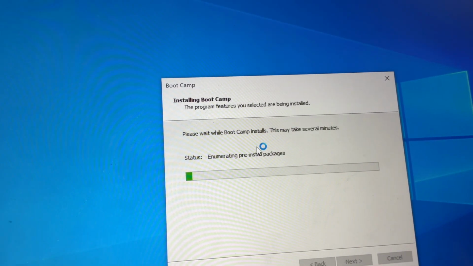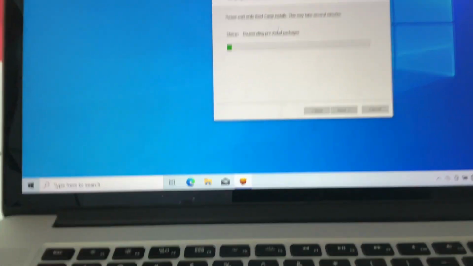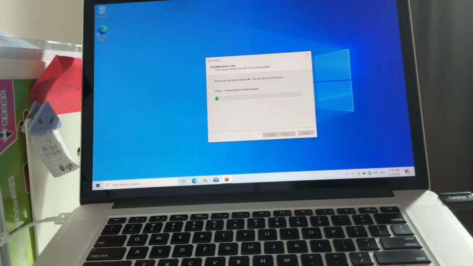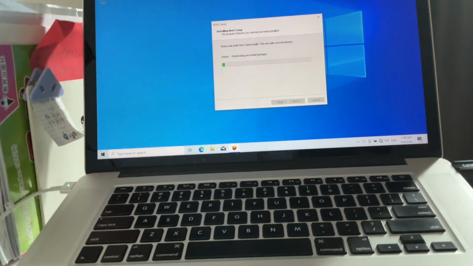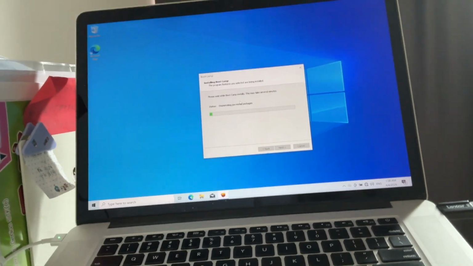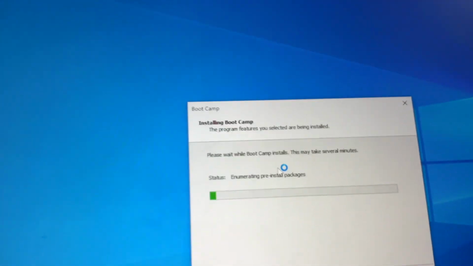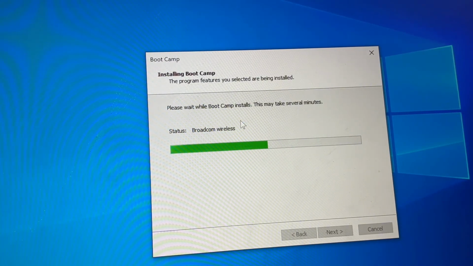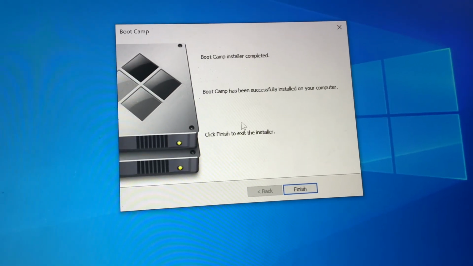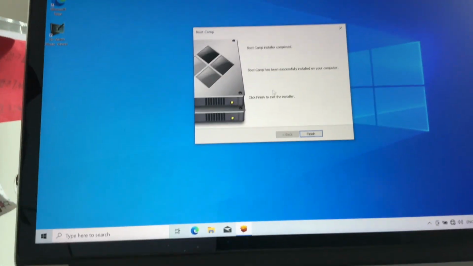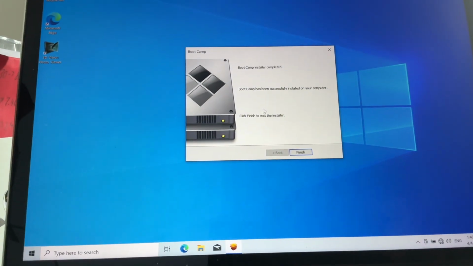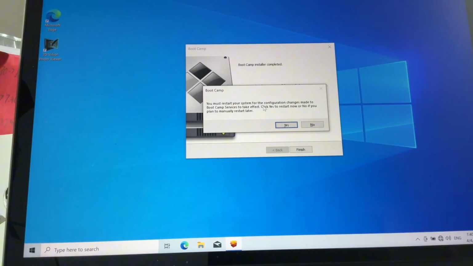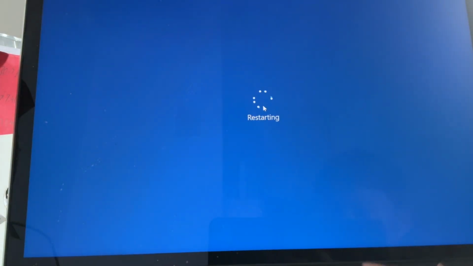After the emulating pre-install packages thing finishes, you will see your screen resolution will bump up to a really high resolution, which is still not what we want, so we have to still let the drivers continue. Alright, so after it finishes, you will see the screen. So now, click finish. Then it will ask you to restart. Click yes. And then your Mac will restart.